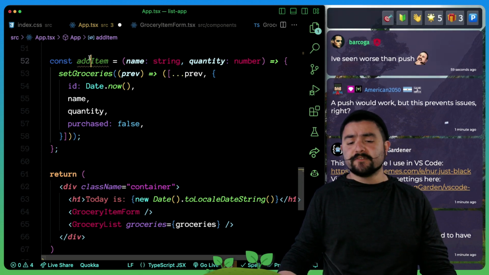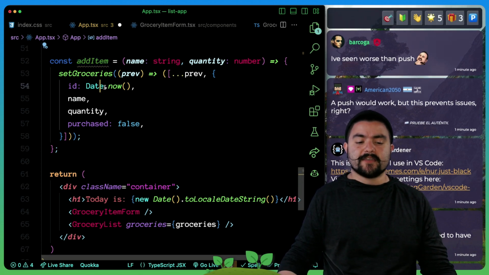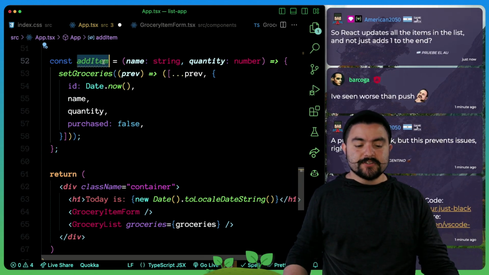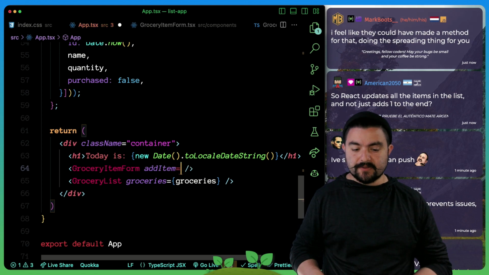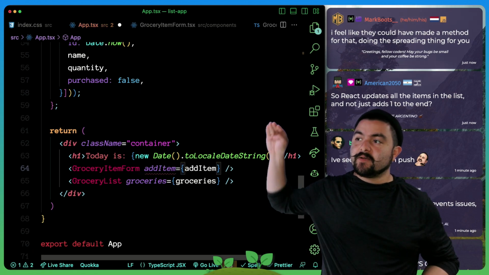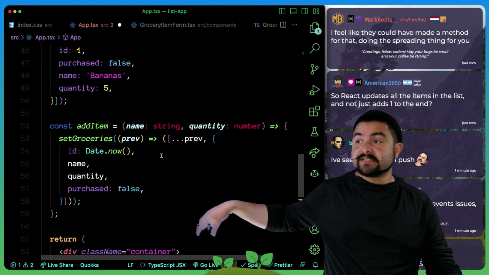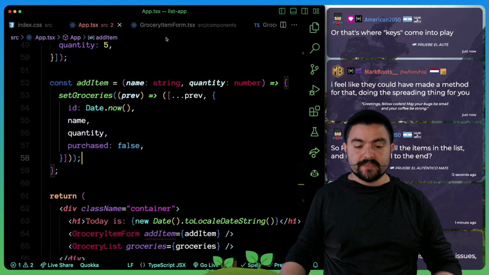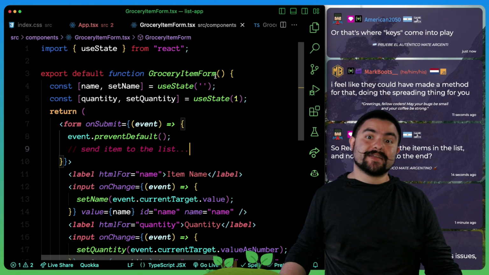Cool. So this little function takes in name and quantity and then pushes something into the end of the array. And this is actually what I'm going to pass down to the grocery item form. So I'm going to pass down add item, and now I pass that function. And then inside of the grocery item form, if it calls that function, it's going to be able to update the list, right? So now we're going to need to define some props over here.